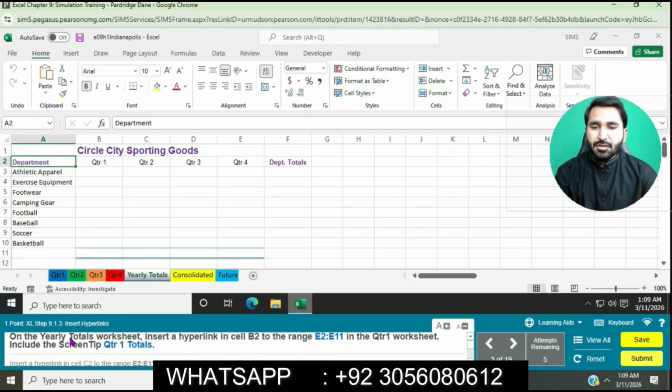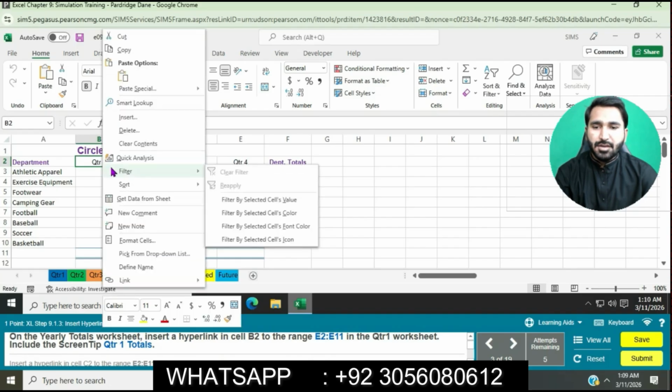In question number 3, on the Yearly Totals worksheet, insert a hyperlink in cell B2 to the range E2 to E11 in the QTR1 worksheet, and include the screen tip QTR1 Totals. Click on cell B2, right click on it, and click on Link.